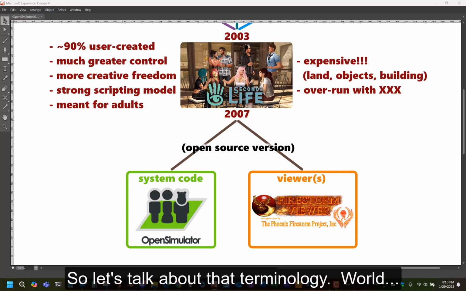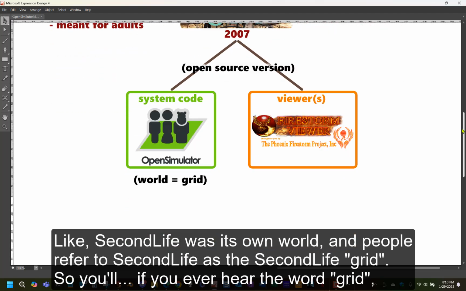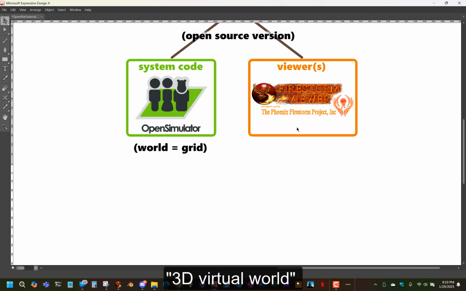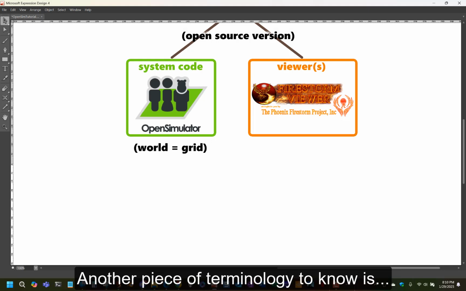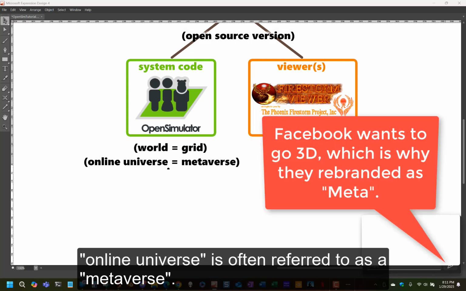So let's talk about that terminology. World. Like Second Life was its own world, and people refer to Second Life as the Second Life grid. So if you ever hear the word grid, think 3D virtual world. Another piece of terminology to know is that an online universe is often referred to as a metaverse.